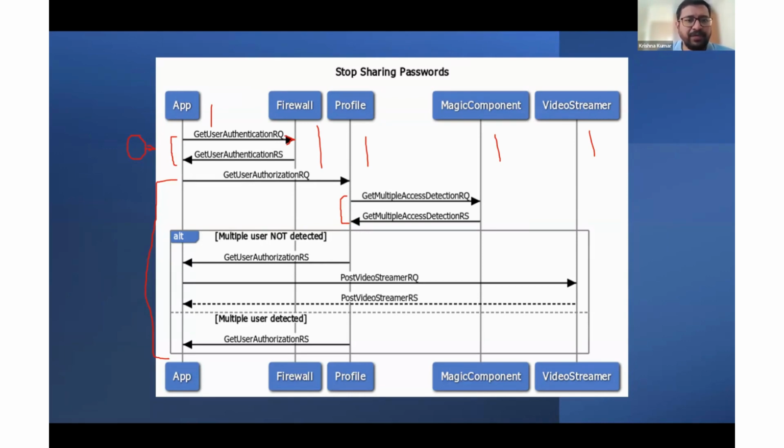If it is not a valid scenario, then an error response happens and you have to retype the user ID password. Then next is the get user authentication authorization request. It goes to the profile from the app to say whether they are able to stream this video or not. Internally, the profile then sends a request to the magic component to say, hey, is there multiple access detection? The magic component does its magic and responds back saying whether there is a detection of multiple users or not.